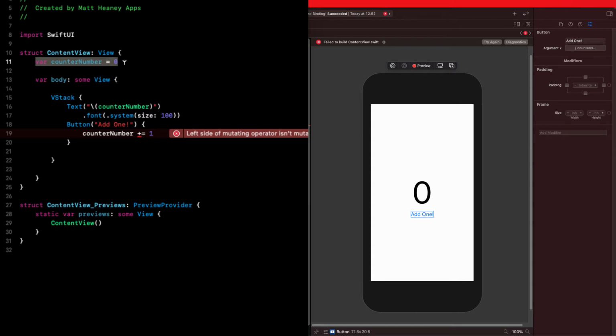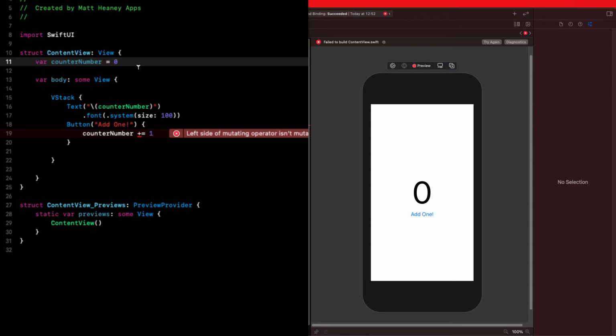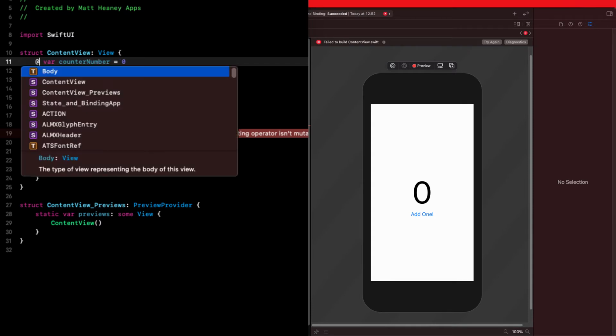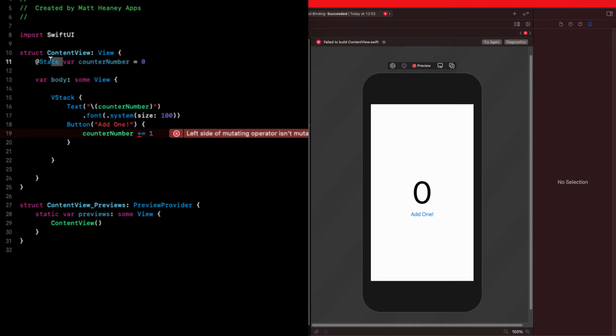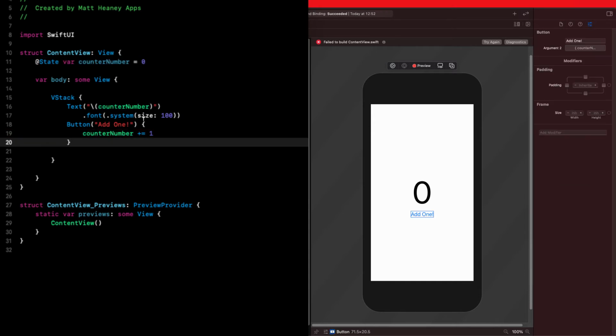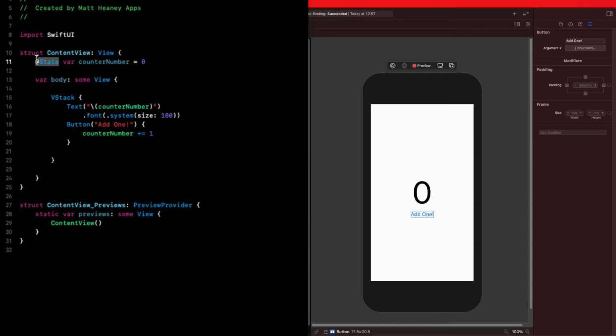What we can do, we can take our counter number and we can add a property wrapper to this to tell SwiftUI this is a property in our struct that we want to change the value of. Before we say var, we will say @State. This is a property wrapper to tell SwiftUI that we want to do something a little bit different with this property. It might take a second, but that error will now go. If not, try hitting try again. So as soon as we add @State, we are now allowed to update this property's value.